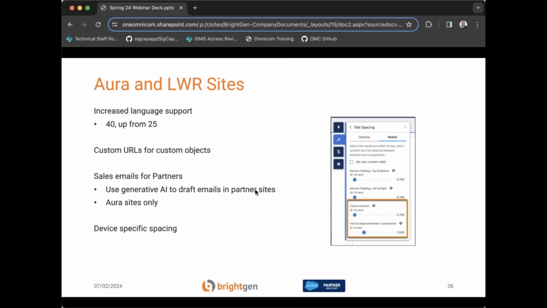There are now 40 languages supported in Aura and Lightning Web runtime sites, up from 25. You can create custom URLs for your custom object pages to help with search engine optimization, so you can have more descriptive names in there rather than 18-character IDs and the like, or underscores and all that good stuff. Generative AI makes it into Experience Cloud, as partners can use this to draft emails, but note that this is for Aura sites only. And you can define site-specific spacing as shown in the screen grab here.